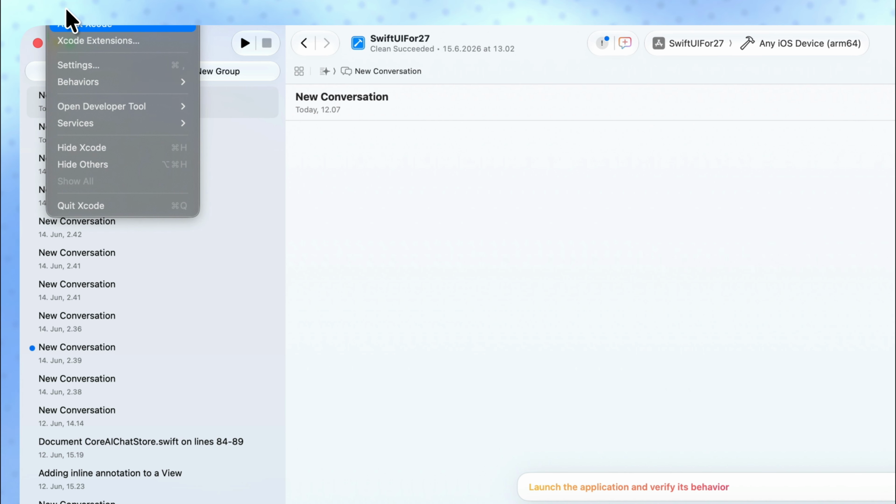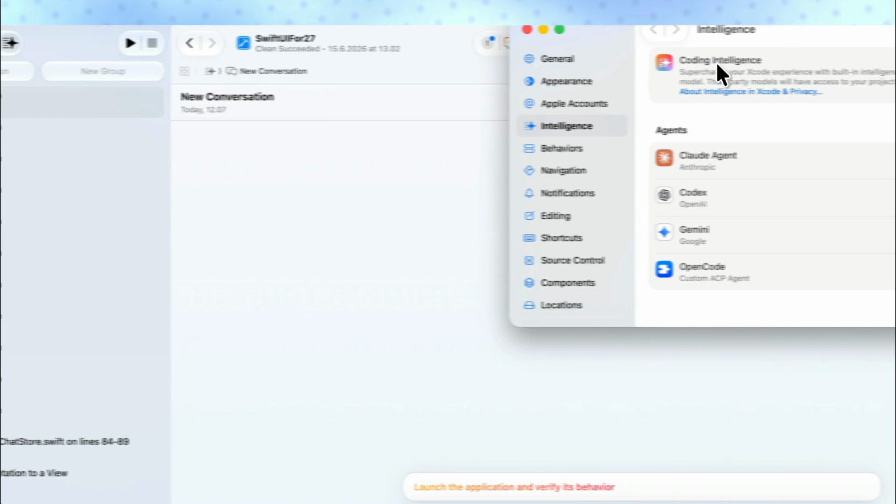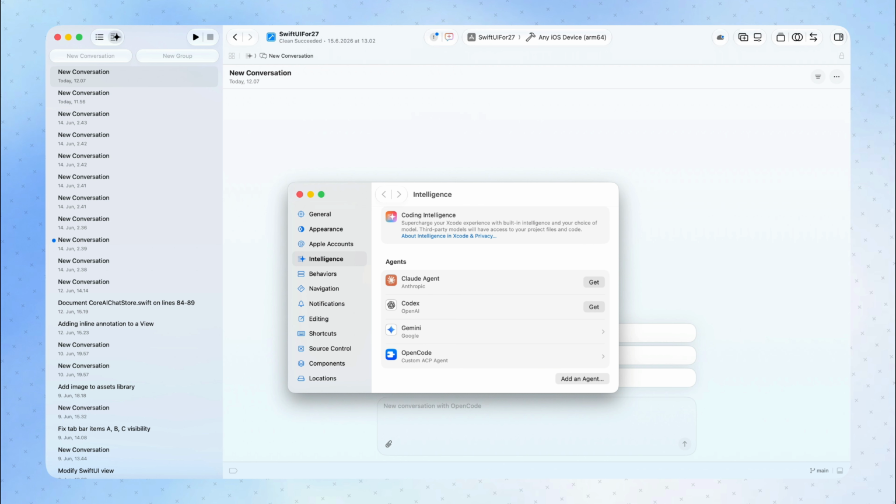So these are the 3 ways you can start with coding agents in Xcode. You can begin with the default Apple Intelligence, or easily add Claude Agent, Codex, and Gemini, or connect a third-party custom ACP agent, like how I integrated OpenCode in Xcode 27.